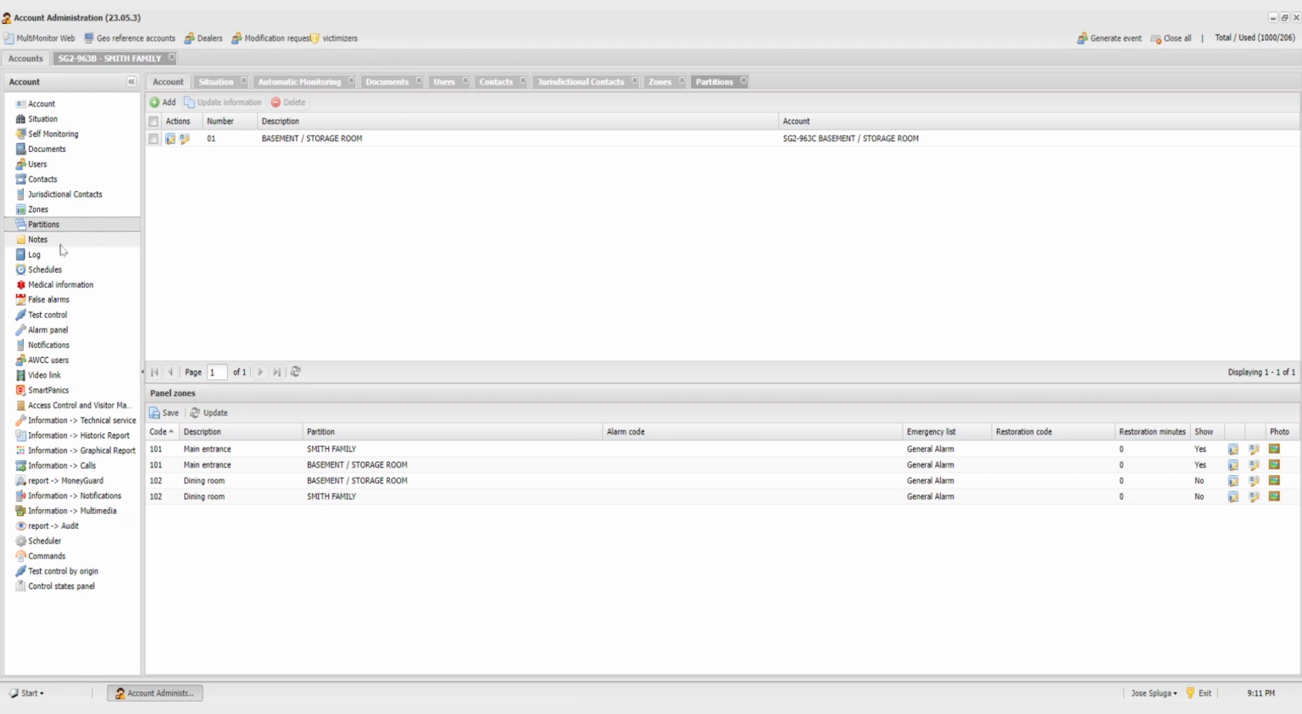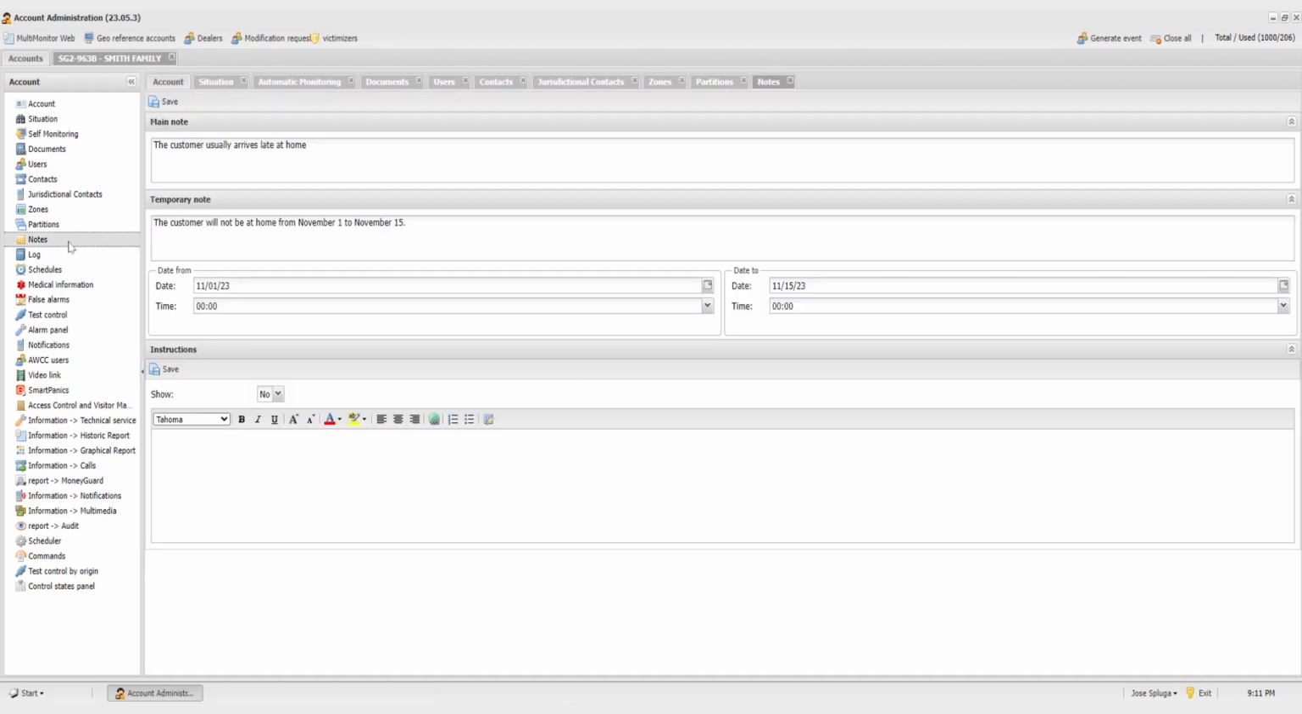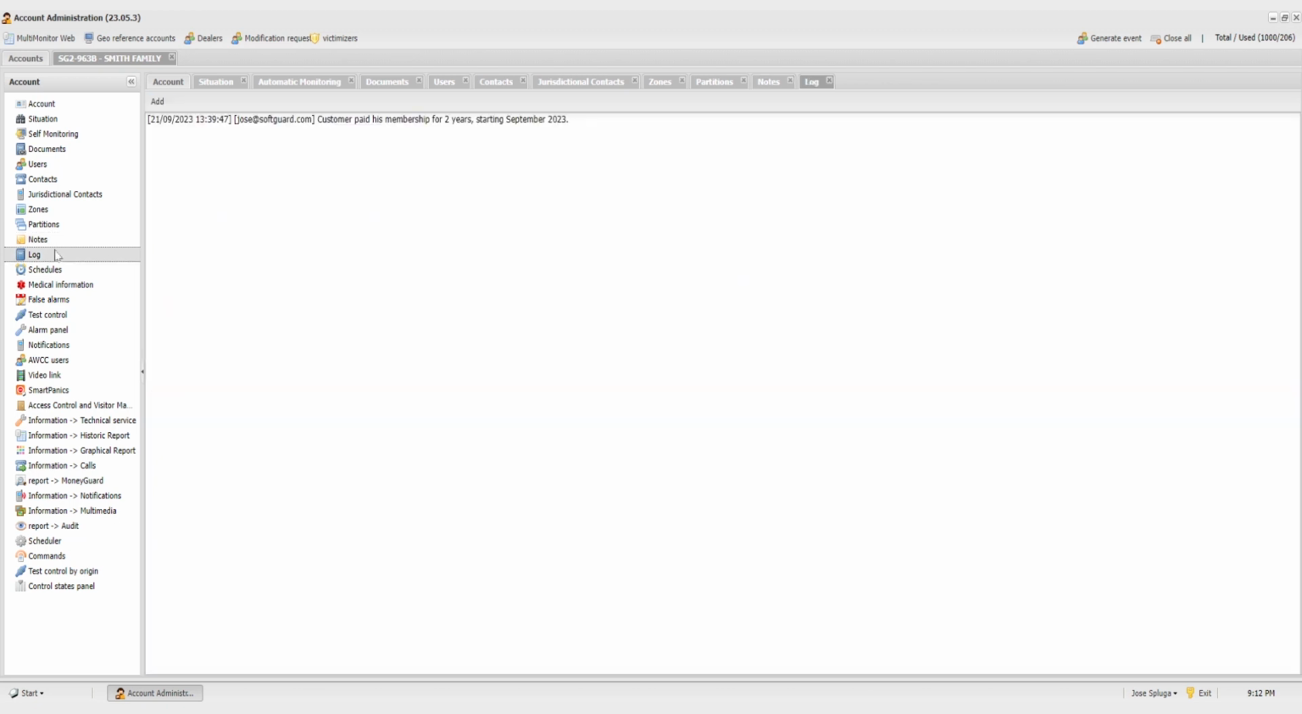The Notes tab allows you to record account or subscriber conditions. These are free text fields that can be modified by any user with the necessary permissions. There are two types of notes: primary notes and temporary notes. These notes have a start and end date. Notes will be displayed on the operator's screen during the handling of alarm events. The log option is also a free text field similar to notes, but it cannot be modified or deleted.